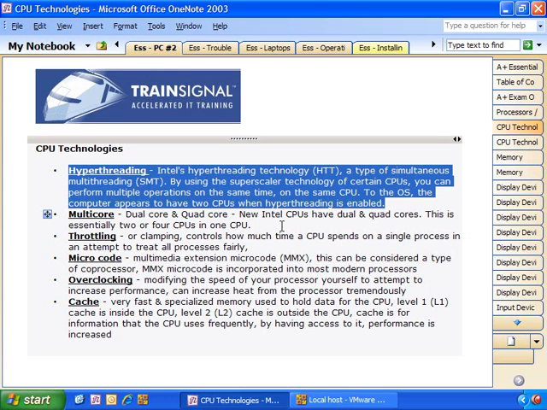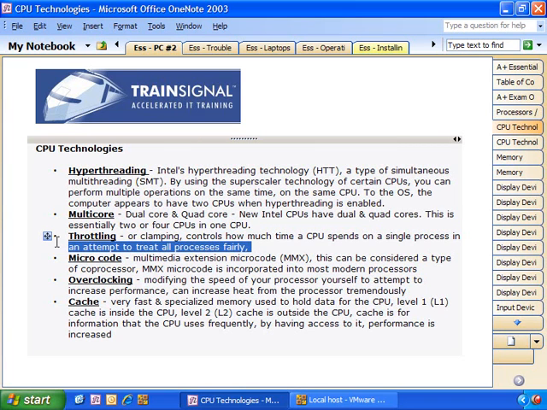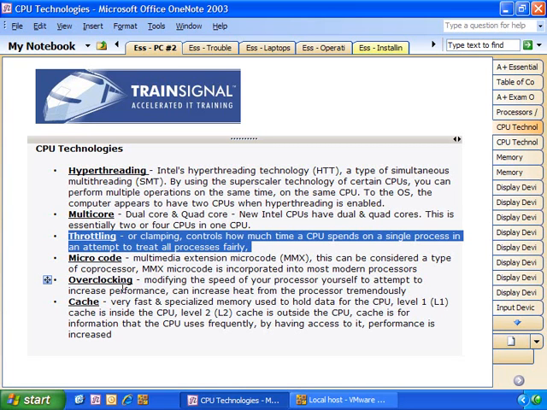So then there's multi-core. Multi-core is where you can have dual core or quad core, and we just looked at that Intel quad core. This is essentially 2 or 4 CPUs inside one CPU. Really amazing technology, and it makes your system very fast. All right, the next one is throttling. This is also called clamping, and this is what controls how much time a CPU spends on a single process in an attempt to treat all processes fairly.